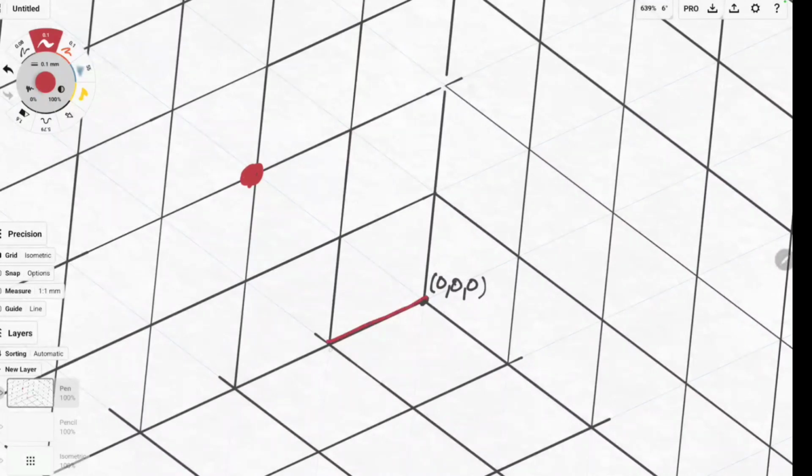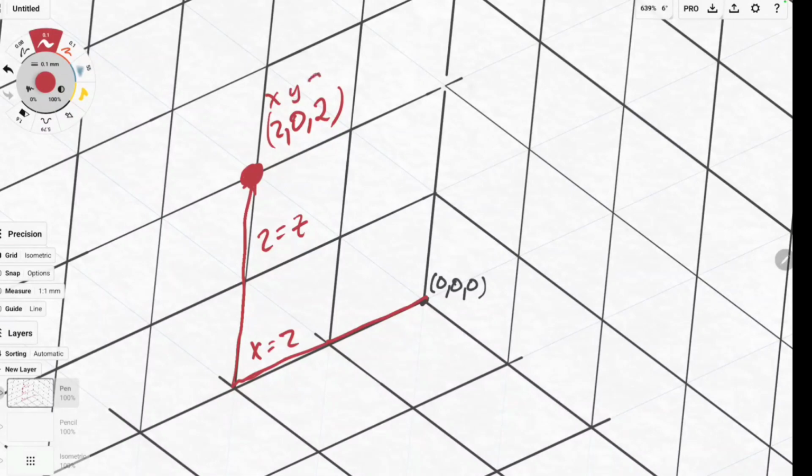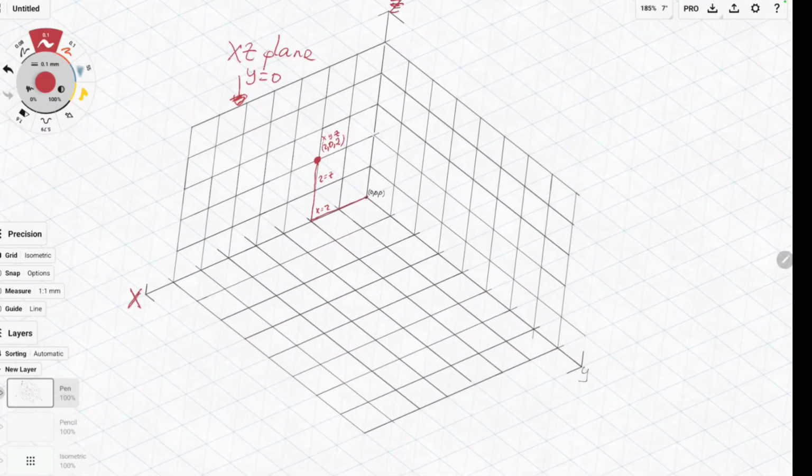So what we do is we count. This is 1 and 2. So this is 2 along the x-axis. And then I turn and go up. So this is now 2 along the z-axis. So this is x equals 2. And this is z equals 2. So you mark that point. Careful with the coordinates. So it's 2 here, y is 0, and then z is again positive 2. So x, y, and then z. Let's go on to some other point now.